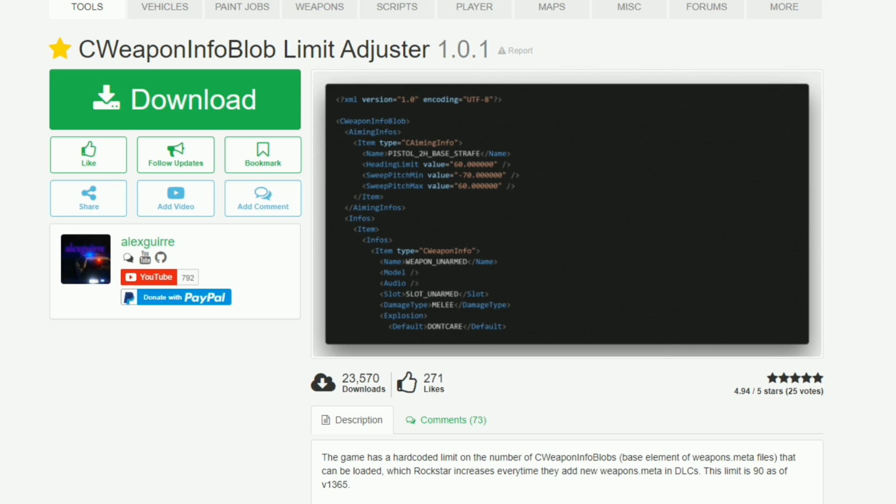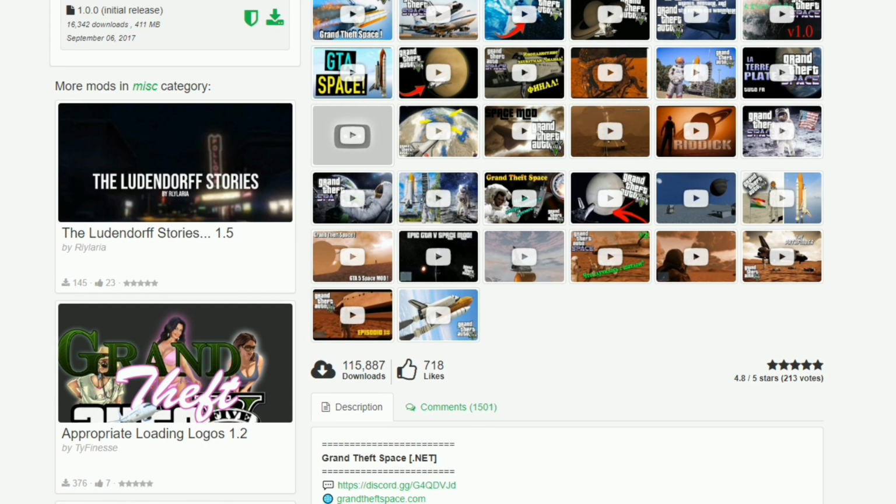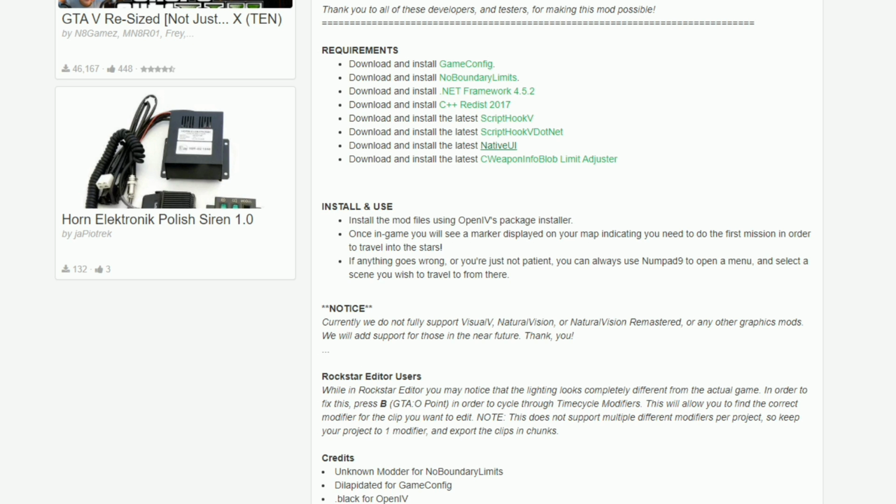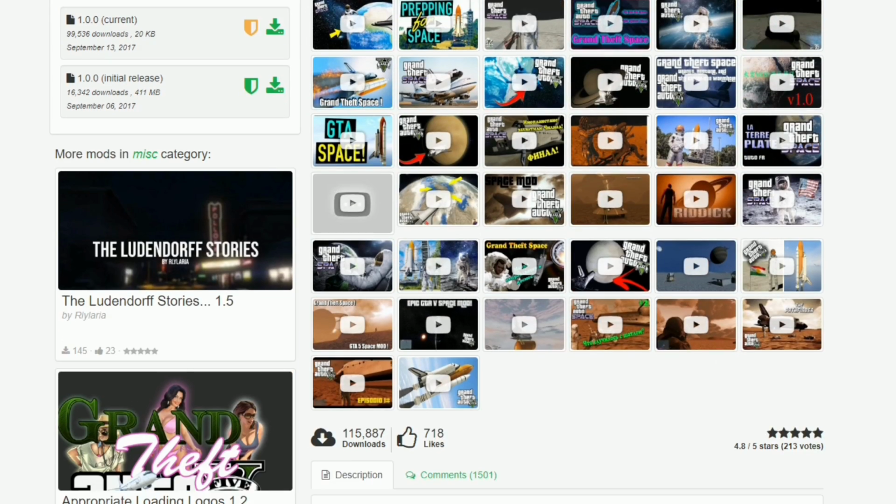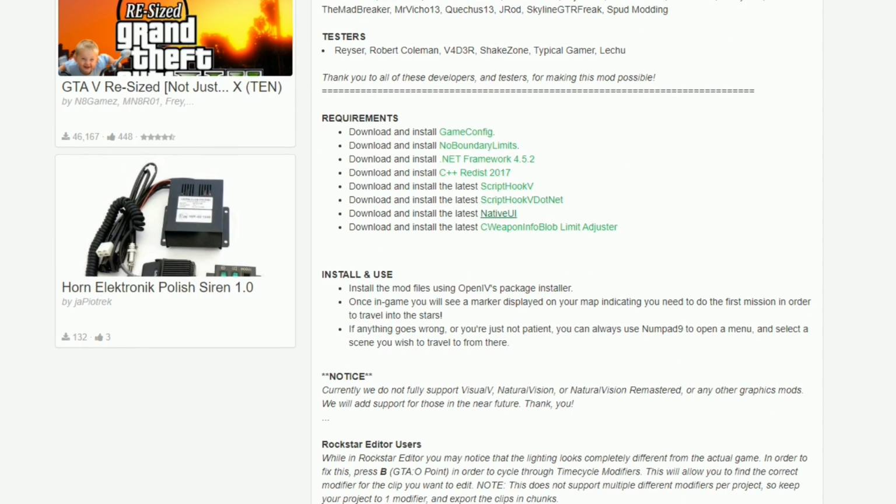I'm gonna go ahead and run through all of them again just to make sure that you have them all downloaded. Let's go ahead and start with the requirements for Grand Theft Space. If you scroll down and look inside of the description, always read the entire description also. Now we already went through the game config, and we got our pack file limit adjuster and our heap limit adjuster that's required to install our game config. And then we have our no boundary limits. We went through the net framework and the C++.